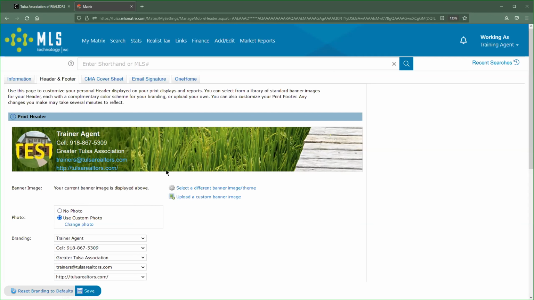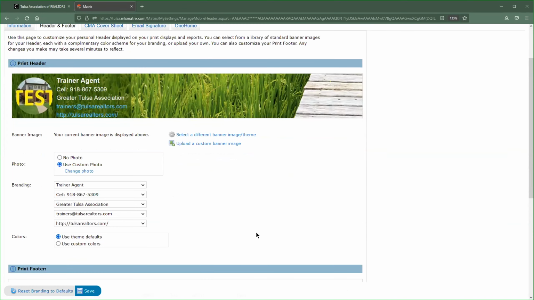If you guys do end up wanting to change the background, you can click on this different banner theme image. We also have an option to update or upload a custom banner image. This is going to allow you guys to actually put your own image in the background there. So if you have maybe some corporate branding that you need to oblige, you can add that in there and it'll stay behind it.